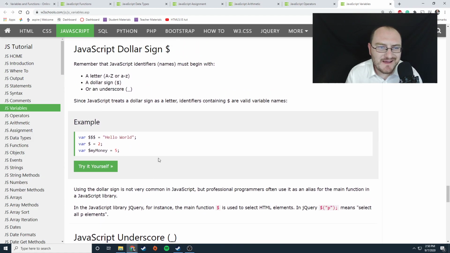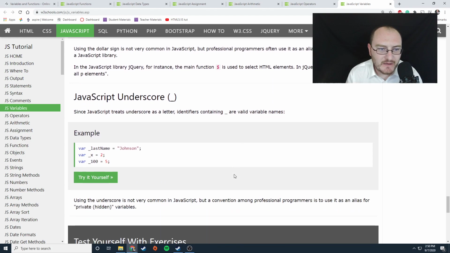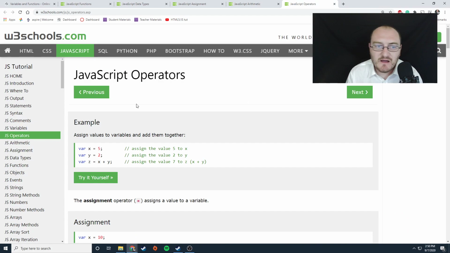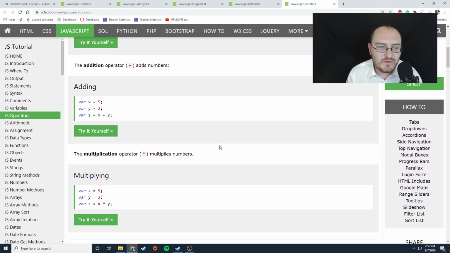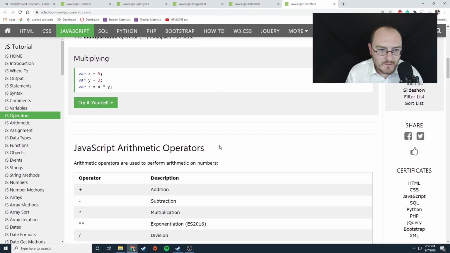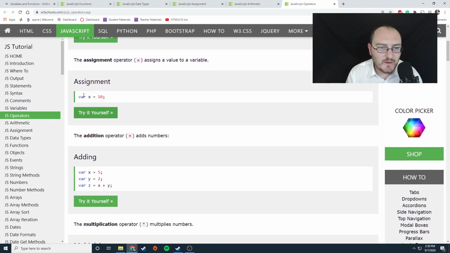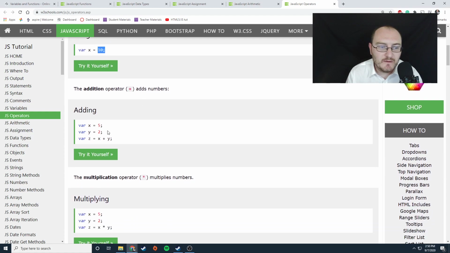The dollar sign, we're not going to play around with that too much. Underscore, and so on. Let's talk about math operators. Okay, so let's talk about some math operators. Remember, the assignment operator, not an equal sign. The assignment operator separates the variable and the data itself, right?